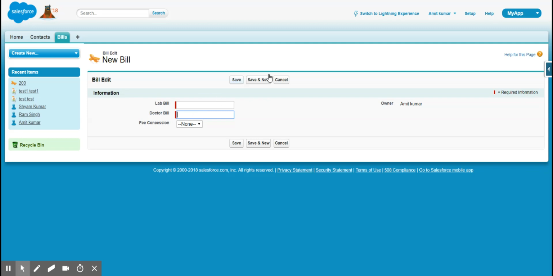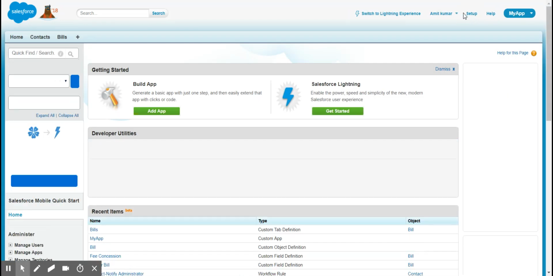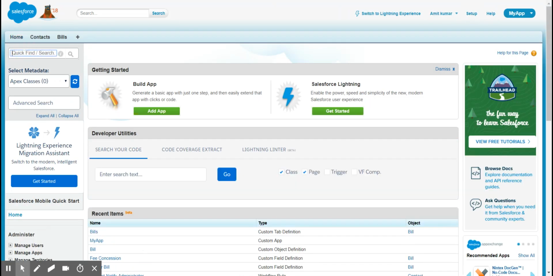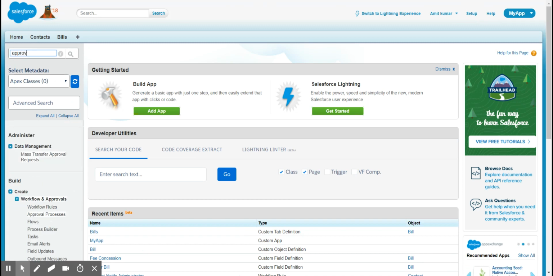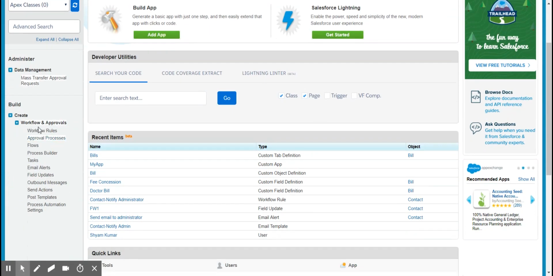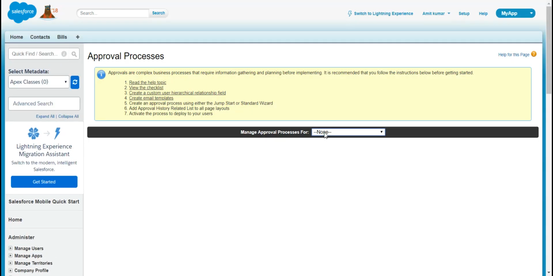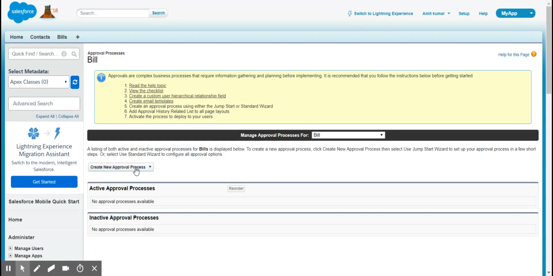a particular user. So first of all, we have to go to Setup, then search approval process, and under the section Approval and Workflow we have approval process. Just click on approval process, and here are the options, like these are the standard objects and custom objects. And suppose for now we are going to create an approval process for the bill object, which is a custom object, right? And there are two options here, the jump start wizard and the standard step wizard.